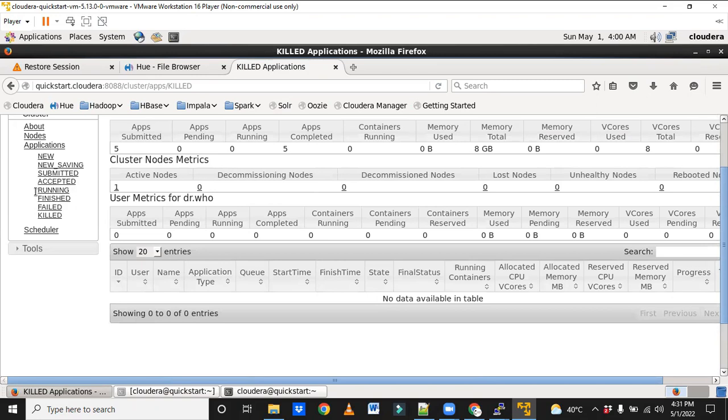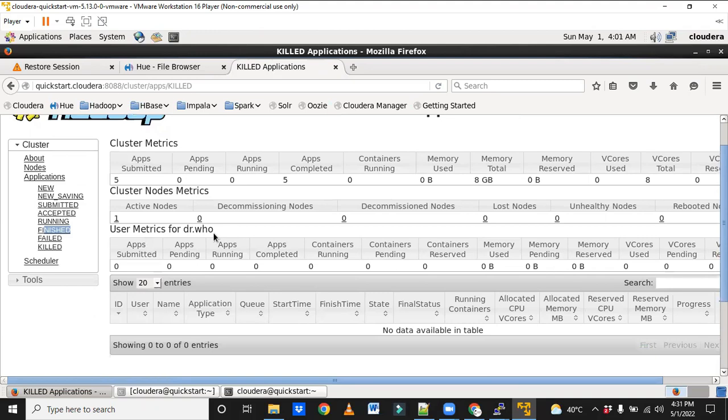The same way, failed. If any job fails, directly we can go here and check why it failed, and by using logs, we'll try to debug it. Submitted: how many got submitted, how many got accepted by the cluster, and after accepting, how many jobs are running and how many jobs got finished. Such information will be available here. This is the Cloudera Manager.